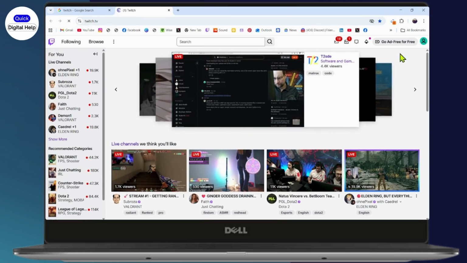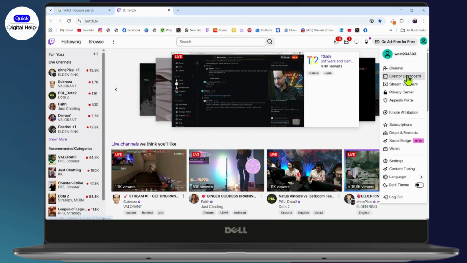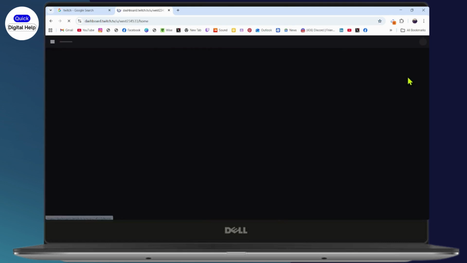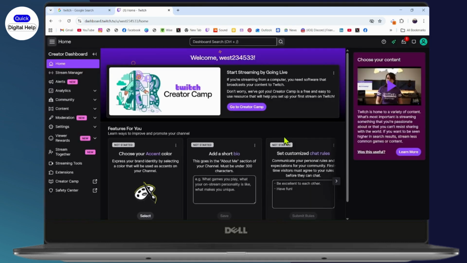Once you've logged into your account, go to your profile, which will be at the top, and then go to Creator Dashboard. So if you've streamed previously, then the stream's VOD will be on your home screen.